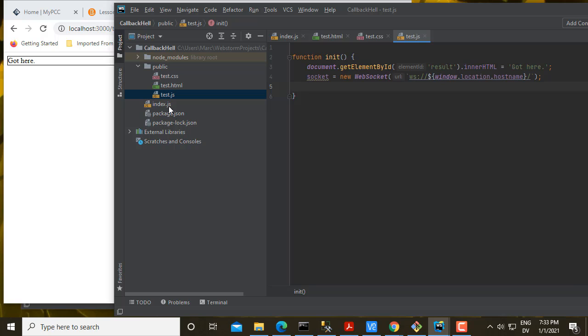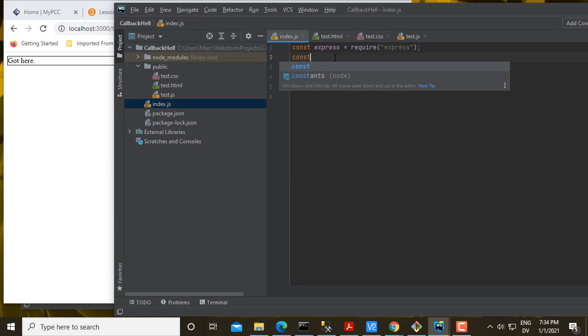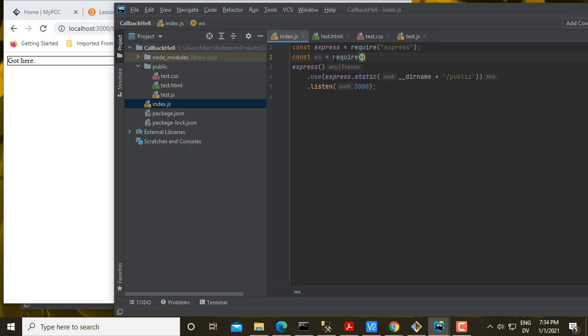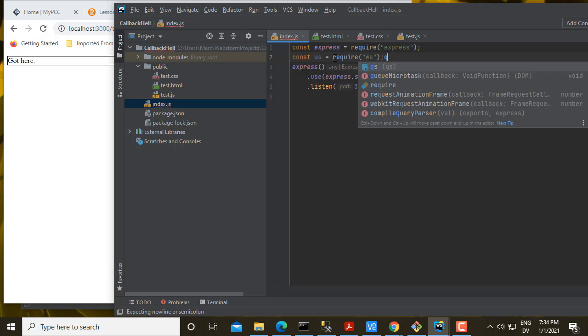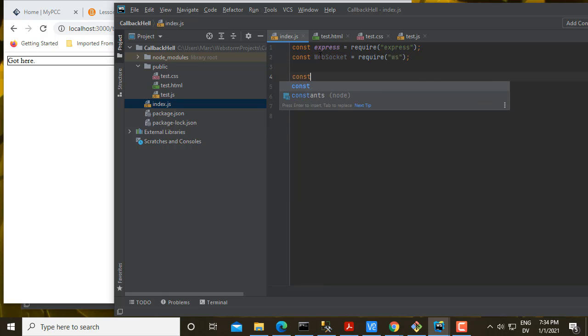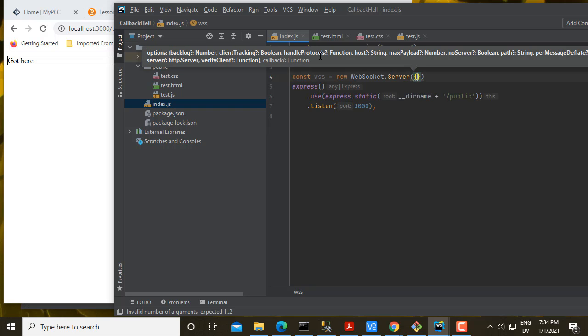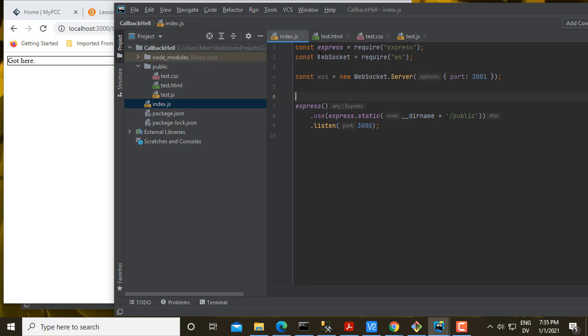So let's go ahead and on the server side, which is index.js, let's go ahead and require WS. And then this one is WebSocket server, which is new WebSocket.Server. That's actually a class name. And then we're going to go ahead and give it some configuration parameters, but all we really want is the port. And it's 3001. And then we should be able to listen for events now.